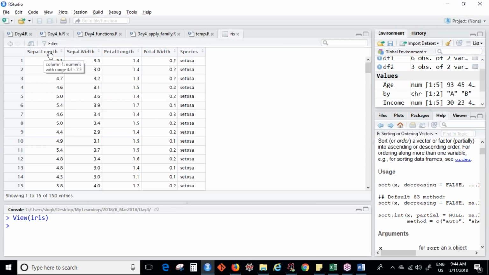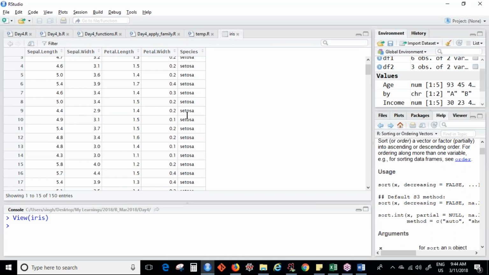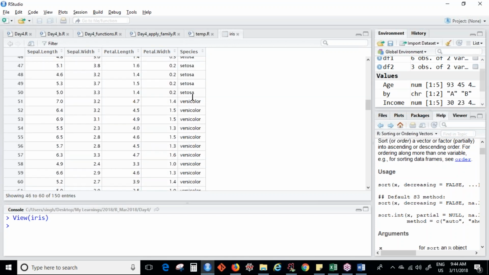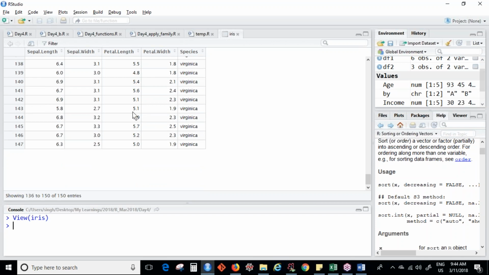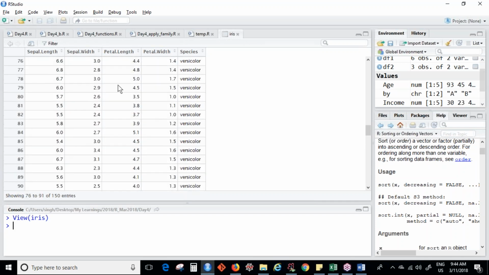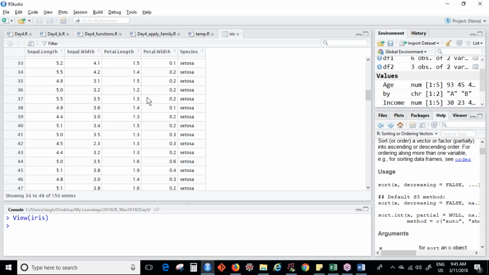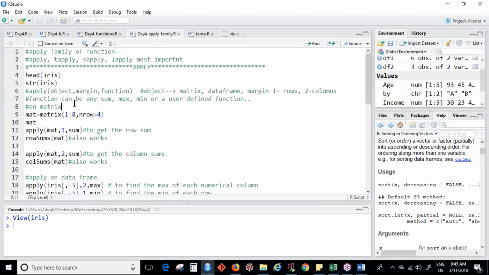Sepal length, if you know, the sepal is the bottom portion of a flower, below the petal, and the petal is the top portion of the flower itself. I don't know what else to call it, maybe you would have read it in biology. So you have sepal length, sepal width, petal width, and the species of flower. There are 3 species: setosa, versicolor, and virginica. So these are 3 species of flowers, and we have these 4 details for them. This is the sample data that we'll be using.